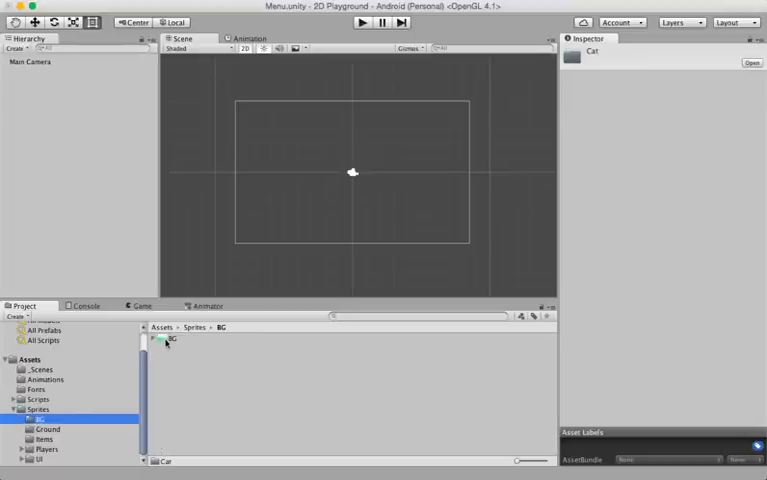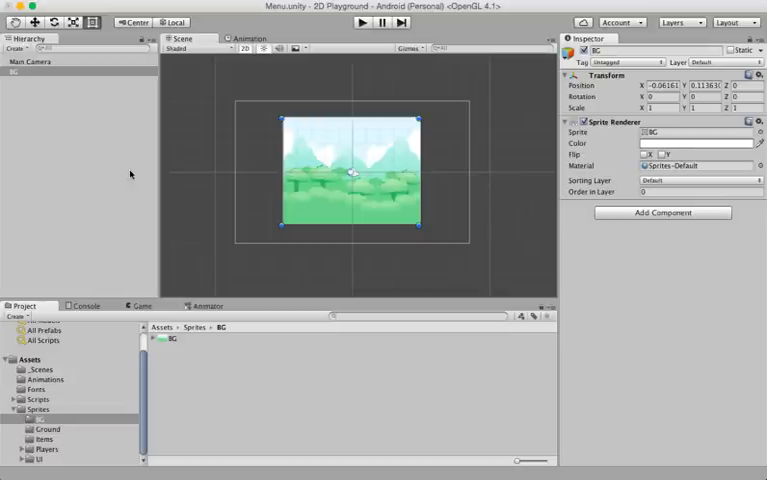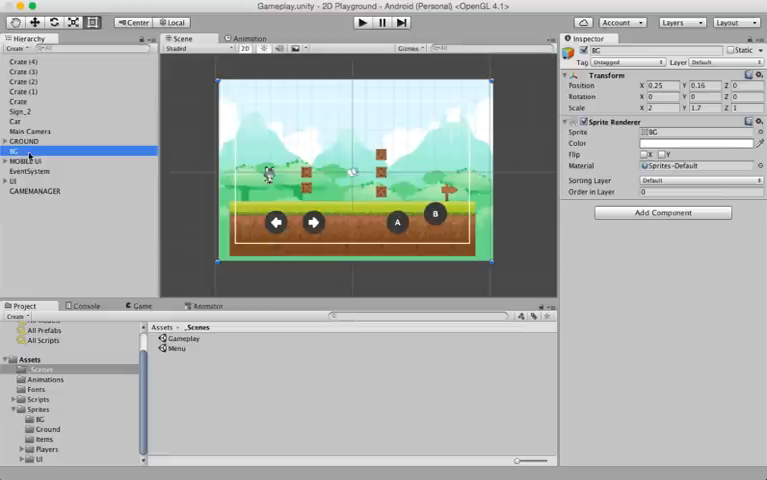So let's begin by dragging the background right here, okay? And let me show you a small trick here. First, let's go ahead and save the whole thing. Now let's go to scenes, let's go to gameplay, and we already have a background here, right?